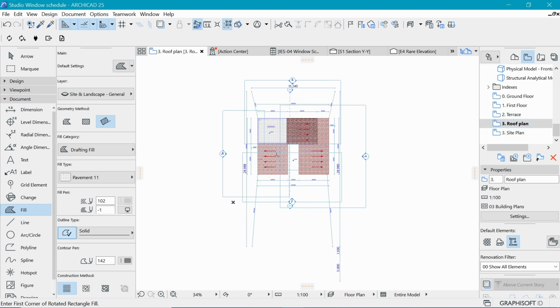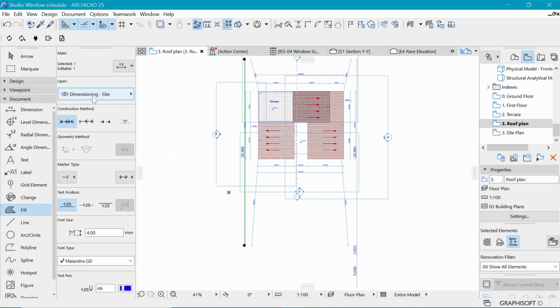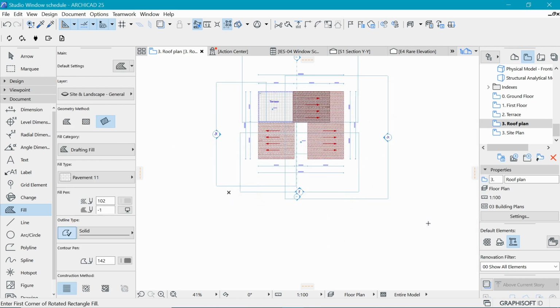roof plan, all those elements disappear, but we still have a few more that are still being seen, these dimension strings that are still on dimension site, and it would be nice to actually hide dimension site from the floor plan layer combination, which is pretty easy. Let's go Control L and look for that floor plan and hide any dimension strings that are supposed to be for the site. So this layer is not supposed to be shown on the floor plan. So all we have to do is to click here, and it has been hidden. Okay, and there we are.